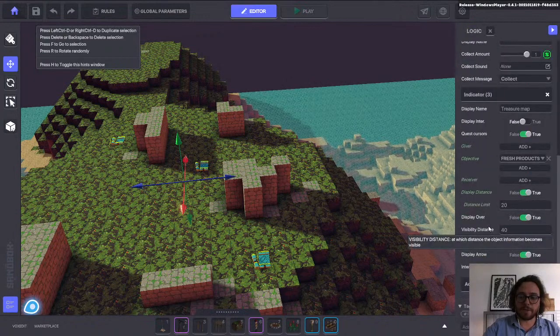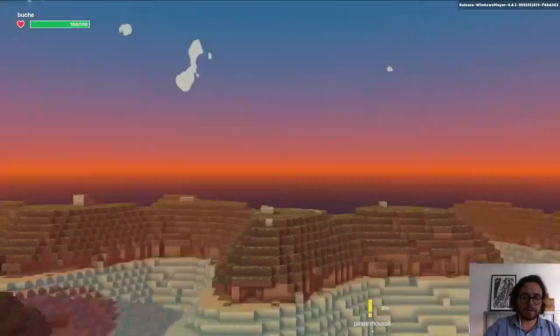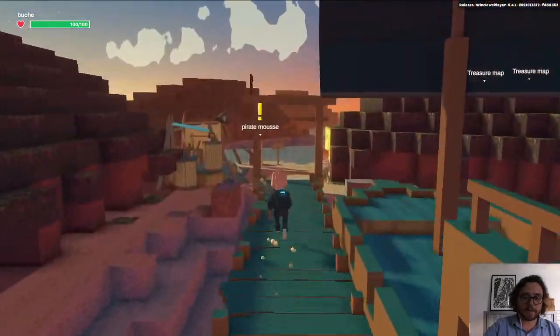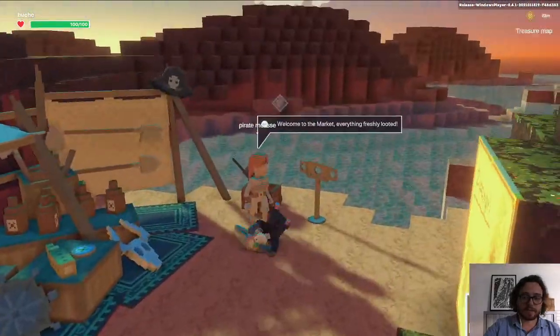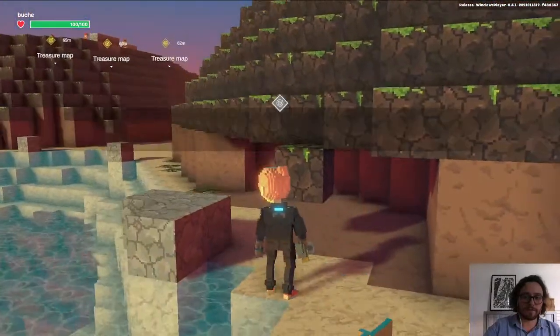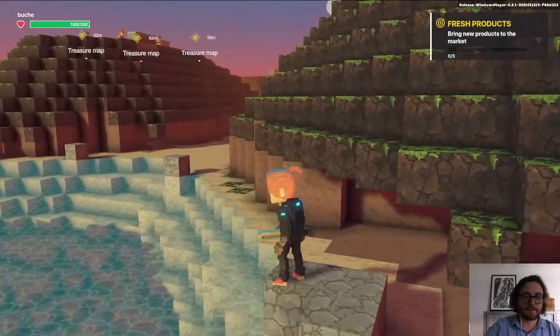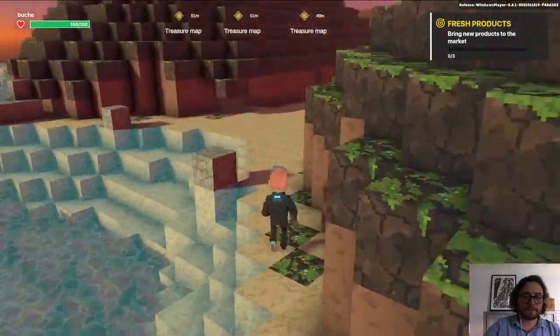I want to make sure I can see them from quite a long distance, just so they are available from the start. And now, when I get the quest, I should have a very clear indication of what to do next. Yes, I have those 3 points on the map asking me to go and collect the treasure maps. So let's go and collect them.